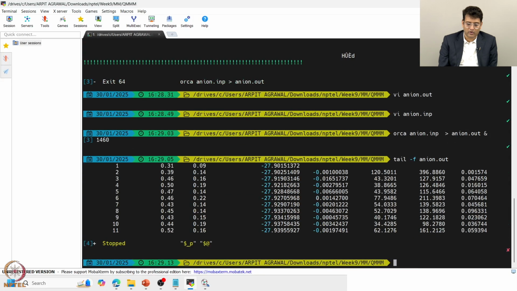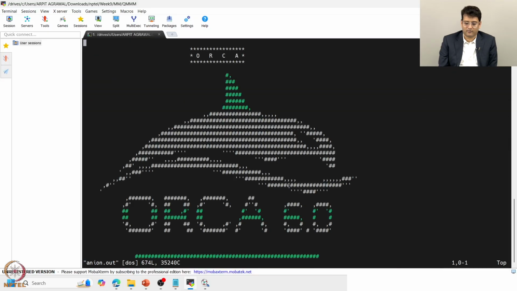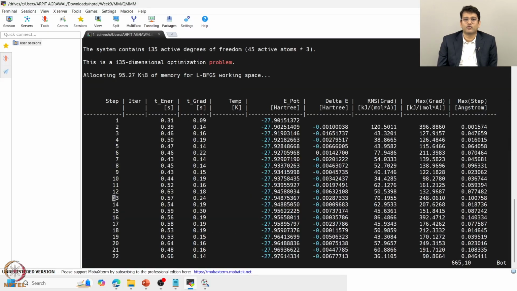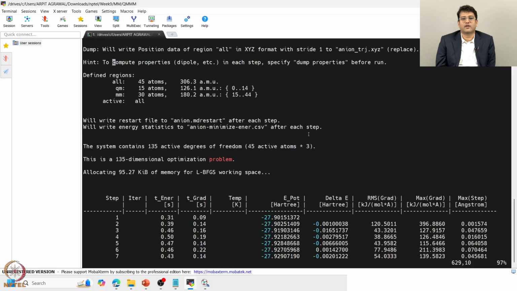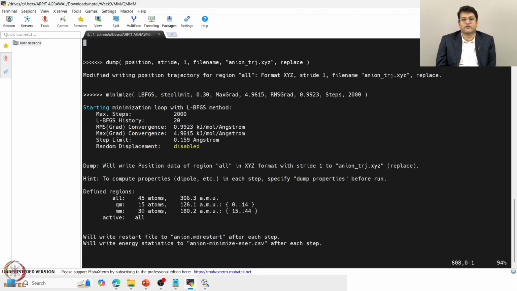So, optimization is going on. Let me open the output file once more with the Vim editor just to show you what happens, what these steps are. So, it says that it has 45 atoms, 15 of them are QM, 30 of them are MM. The maximum step in the BFGS optimization is 2000.